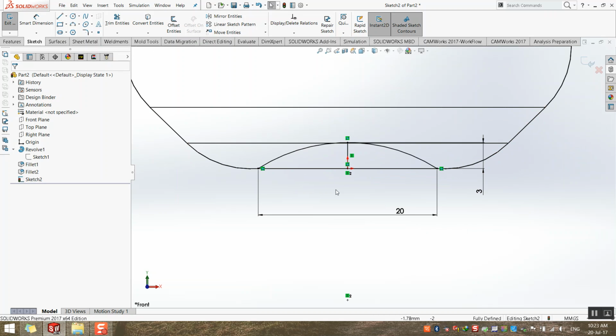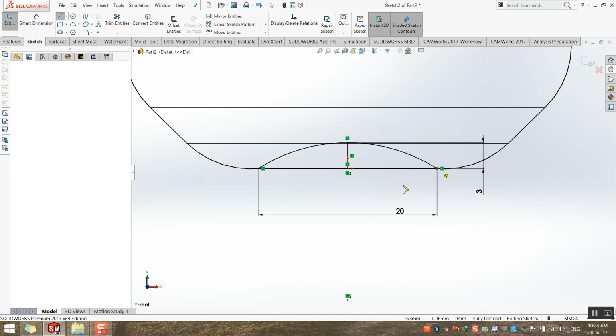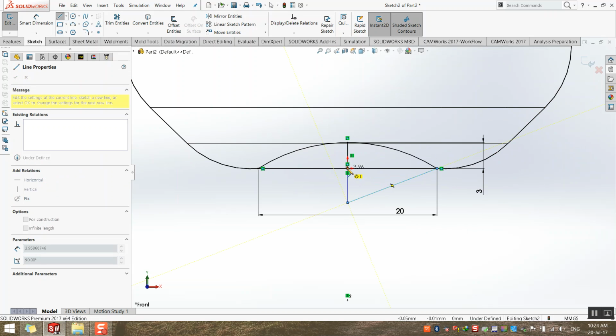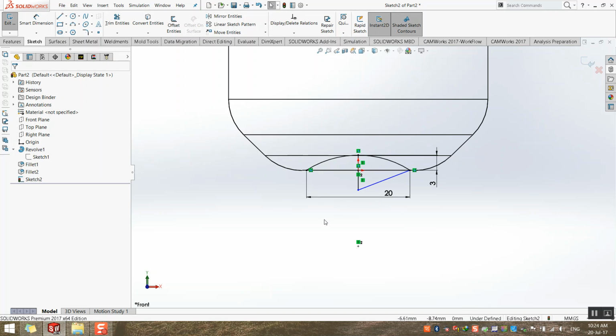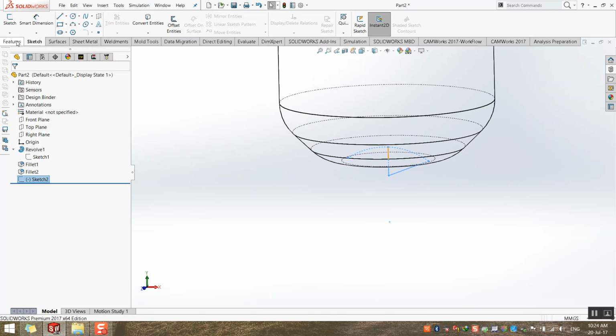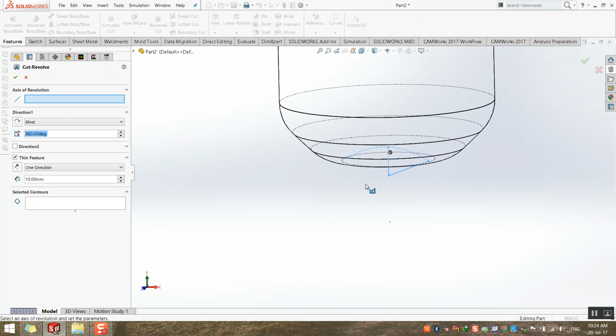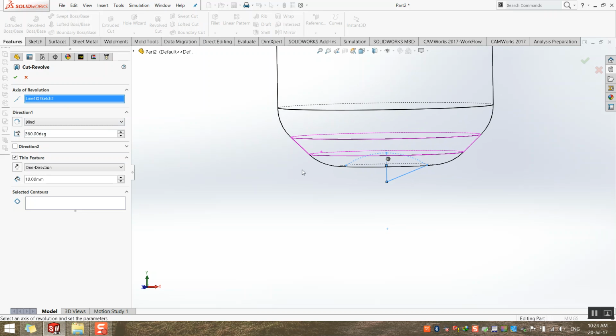In this case, it should be closed. Why should it be closed? Because it will take all this boundary and revolve with cut to cut this curve. Revolve it, cut. Fine.